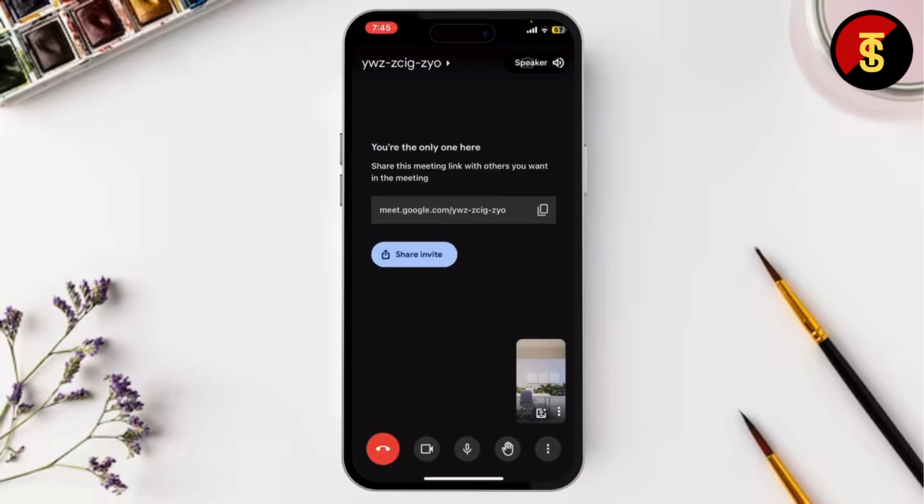Once you're in, you will notice that your camera is facing you, which is called selfie mode. To switch to the back camera, look at the top right corner of your screen and you will see a camera icon right beside the call icon. Just tap on that camera icon and that's it, your camera is now switched to the back camera. If you want to switch back to selfie mode, simply tap on the same camera icon again, it's that easy.